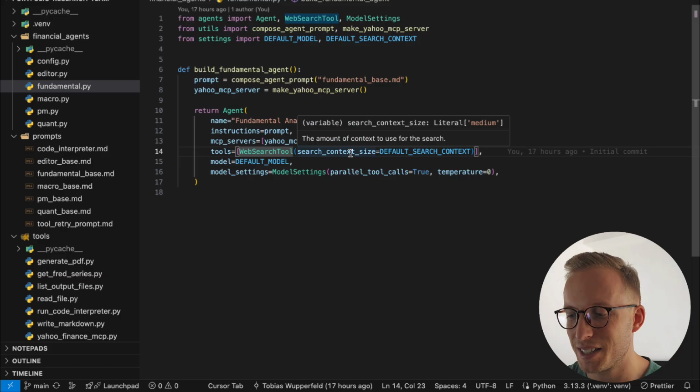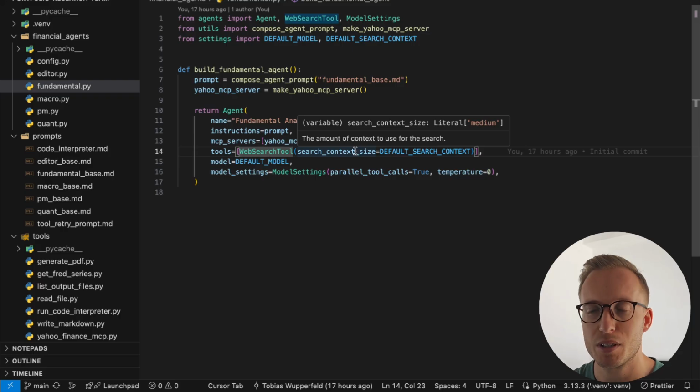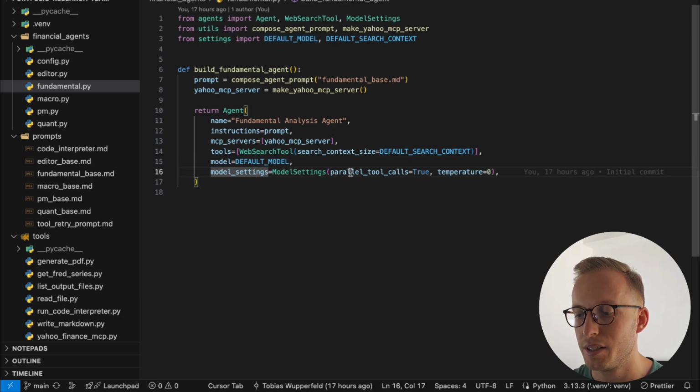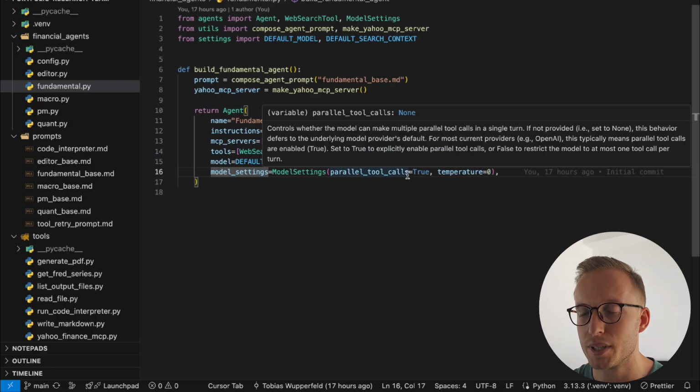We can optionally set the search context size here. That means that it's just searching a medium amount, and there's also a large and small, and we define this in our settings. And also the model, which model to use, this is also coming from the settings. And here we set in the model settings that it should call all tools in parallel.